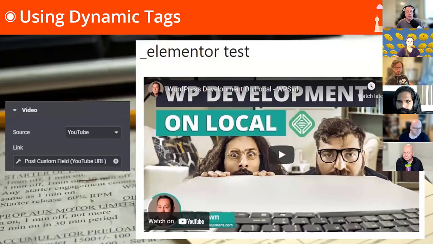So it's no longer the default Elementor video that plays when you drag a video widget to your page. It's now using this custom post field and the URL. So it's actually passing that information through as the link source to the video widget. So welcome to dynamic tags. That's the process. It's fairly simple to use.